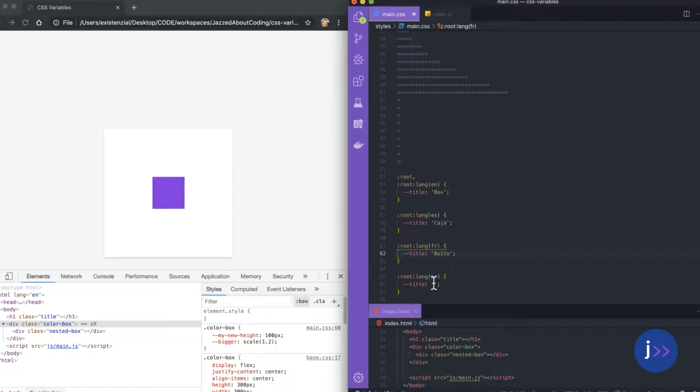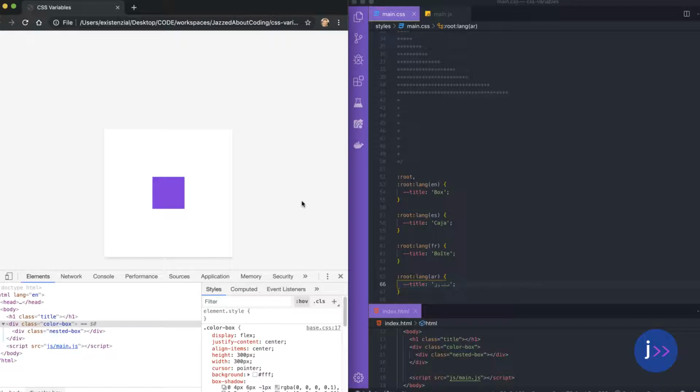And then in Arabic, since my keyboard's not set up for Arabic, I'll just go ahead and paste the equivalent there. Like so. Sanduquan. And let's go ahead and save and check to see if our title shows up. Doesn't show up because we haven't applied it yet.